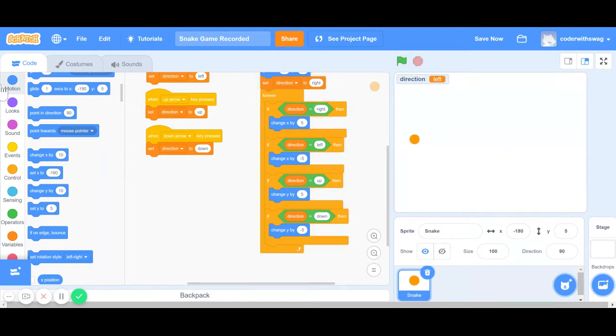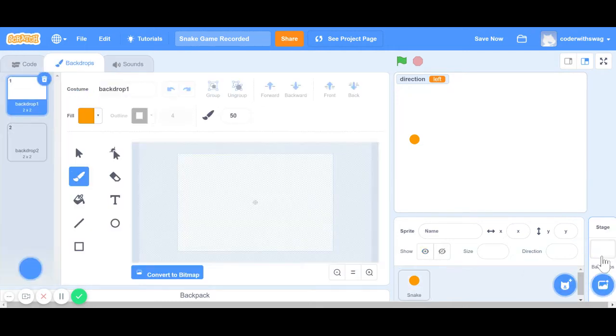Okay, the next thing we're going to do is make our backdrops. So I would like to have 2 backdrops for this project. One is like the game screen, and the other one is the loading screen, which allows you to pick your colors and whatnot. So I'm going to hit backdrop, and I'm going to hit paint.